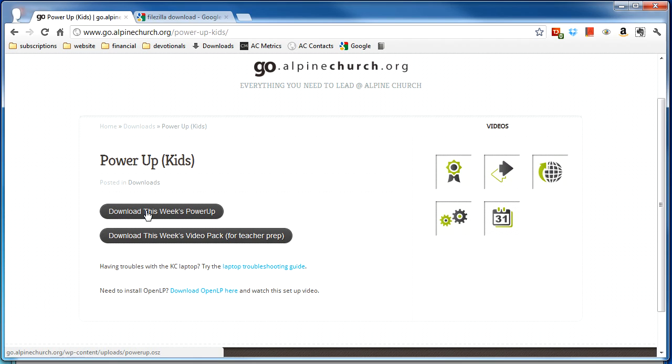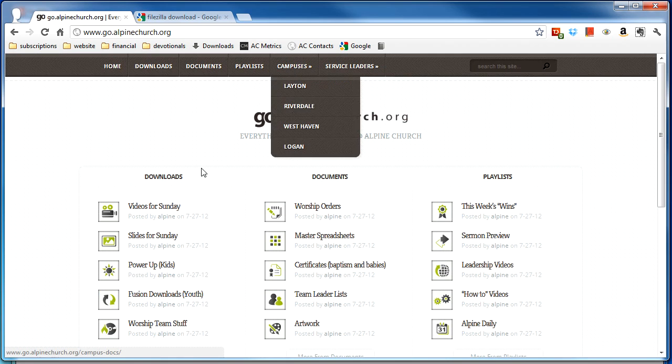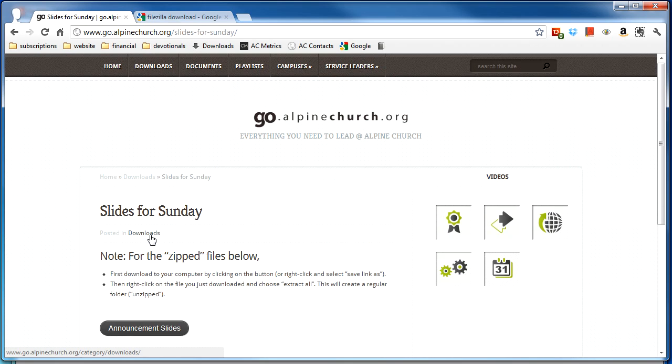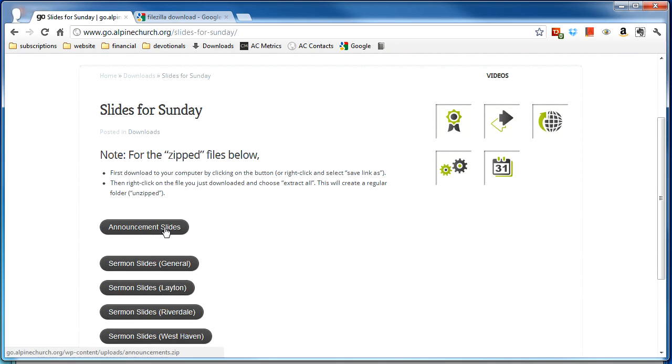That last part, powerup.osz, is the part that you want to pay attention to. That's the name that you need to name this every time you upload it. Let me give you another example. If I go to the slides for Sunday, and I scroll over announcement slides, you notice it's got all the same stuff, except at the end it says announcements.zip. And what that is, it's a zipped folder.